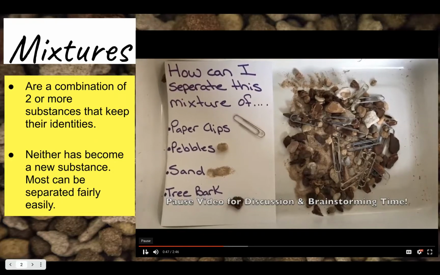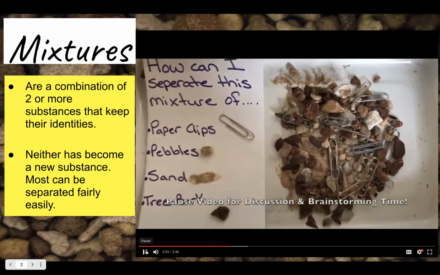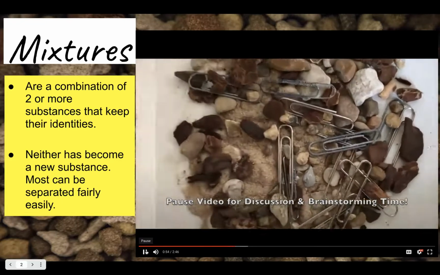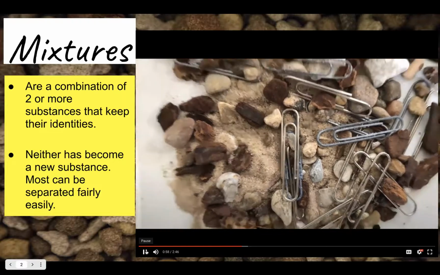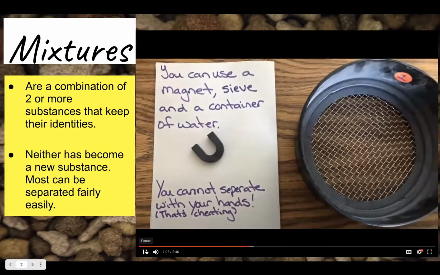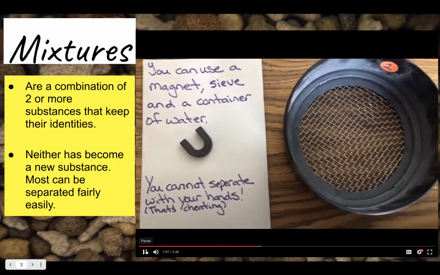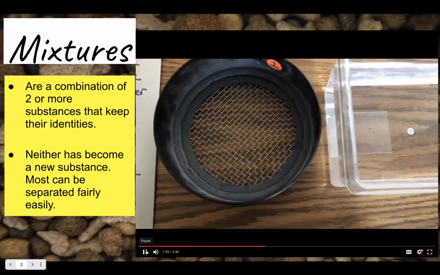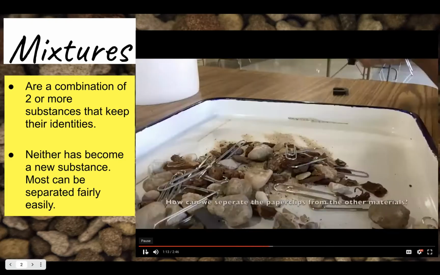Now I'll give you guys some clues in just a little bit. I'm going to show you some examples of science tools that might be helpful in separating this mixture of items. So again, as a scientist, we know that those physical properties you learned about with the other teachers can help us separate this mixture. So I'm going to use a magnet, a sieve, and a container of water. So think about how we can use those to help us separate that mixture.